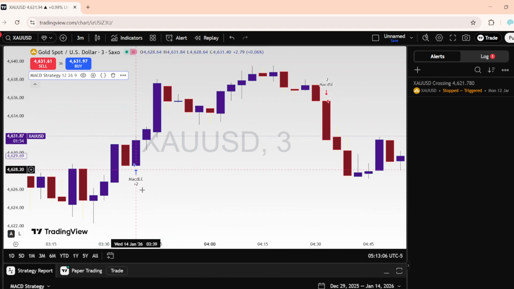From here, you can hover over the lines to see exact values or toggle the indicator's visibility by clicking the eye icon next to its name if you want to compare price action with and without it. That's it. You've successfully added the MACD to your TradingView chart and customized it to your preference.